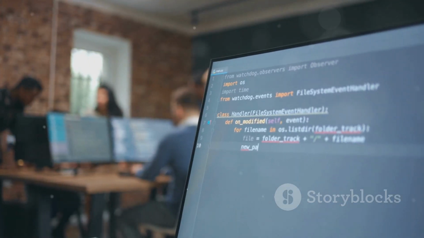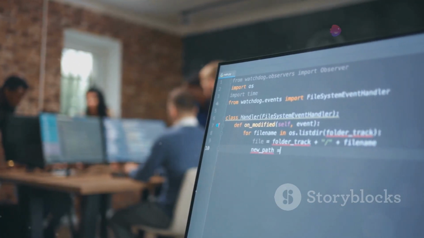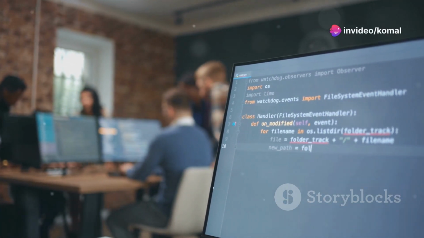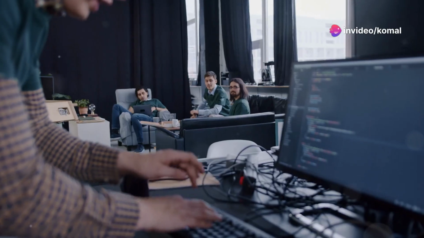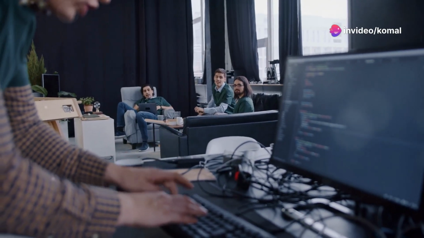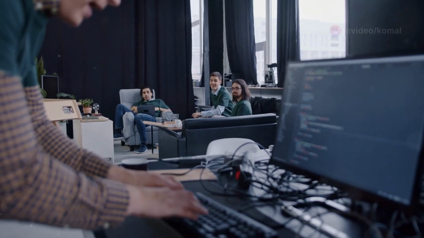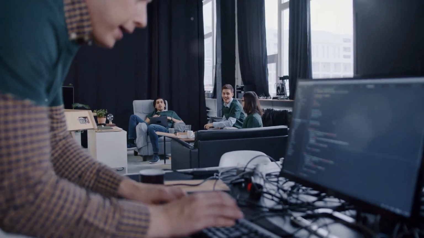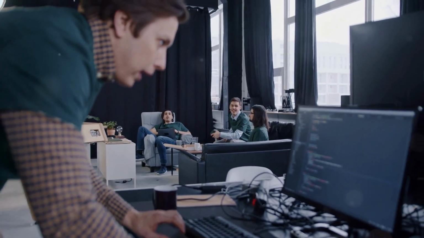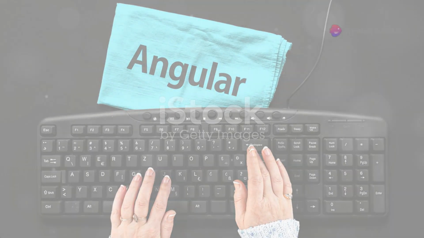Clean, organized code is crucial for long-term maintainability, especially in large projects with multiple developers. Angular 18's focus on these aspects makes it a joy to work with for both individual developers and teams, ultimately leading to more robust and scalable applications.